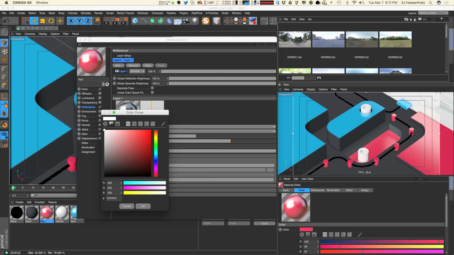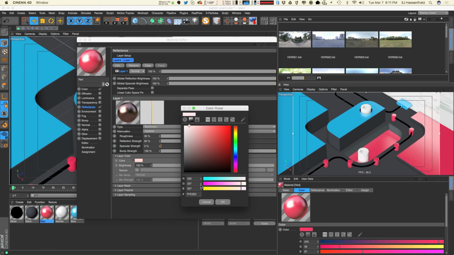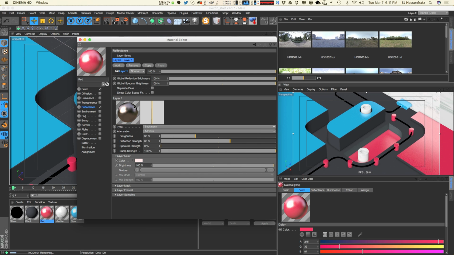And then we can go into our color and make this reflection color just a little bit pink. Just give it a little bit of a hue. And you can even see that update in our little reflection preview. So that tampers that down a little bit.